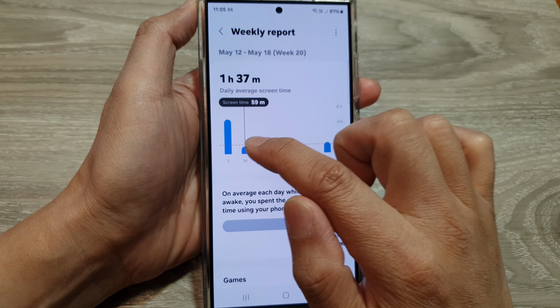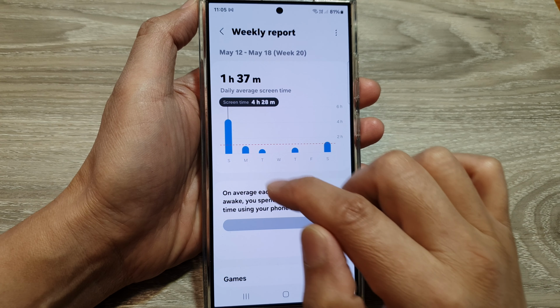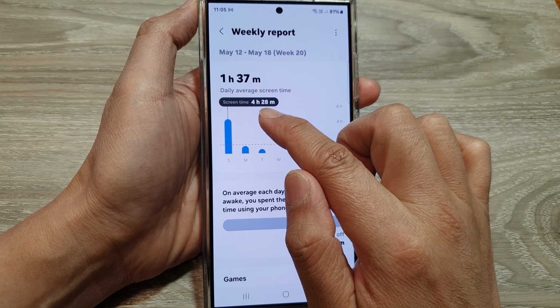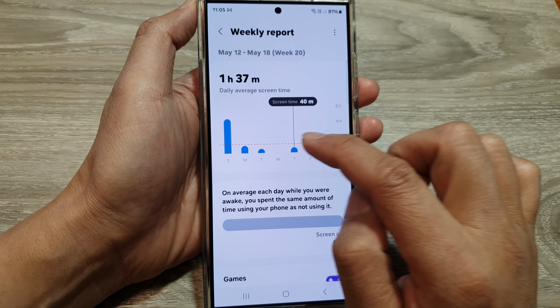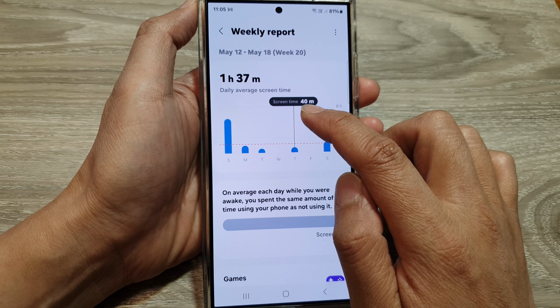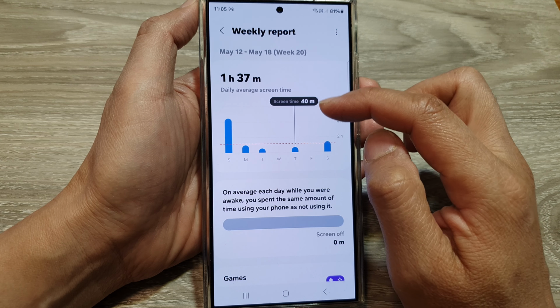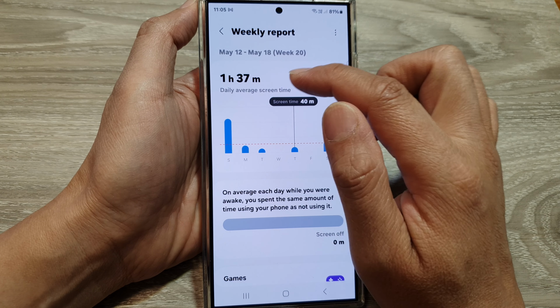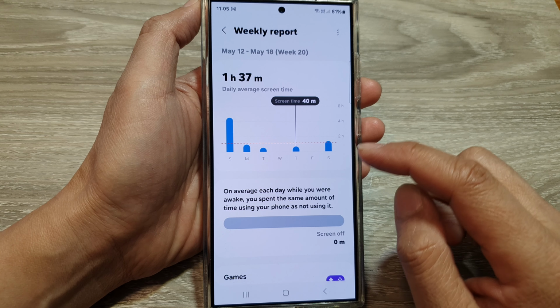And on each of the days here, it will give you the screen time usage. So for example, on Sunday, I have used up 4 hours and 28 minutes. You've got Monday, Tuesday. So you can tap on each of the bar graphs for the day to view your current screen time usage for that particular day. And on average, altogether, my daily average screen time is 1 hour and 37 minutes.